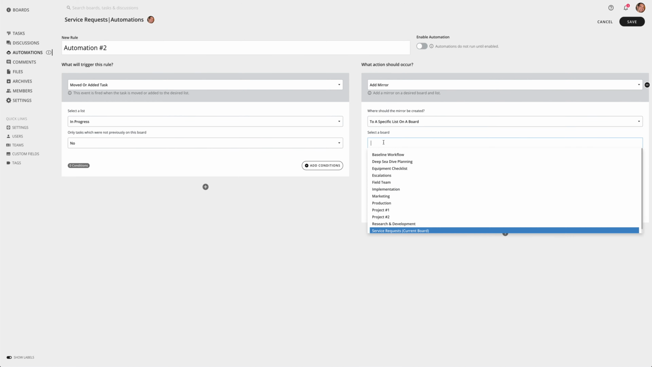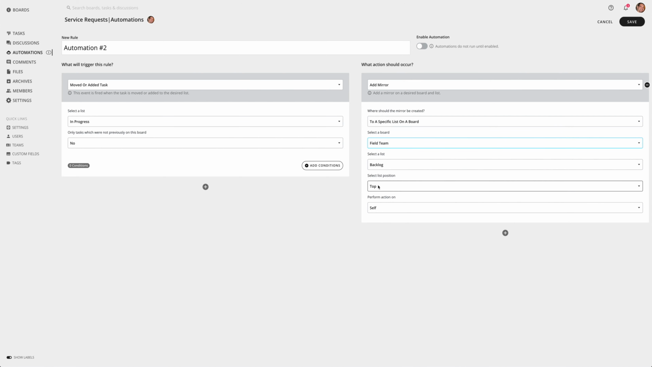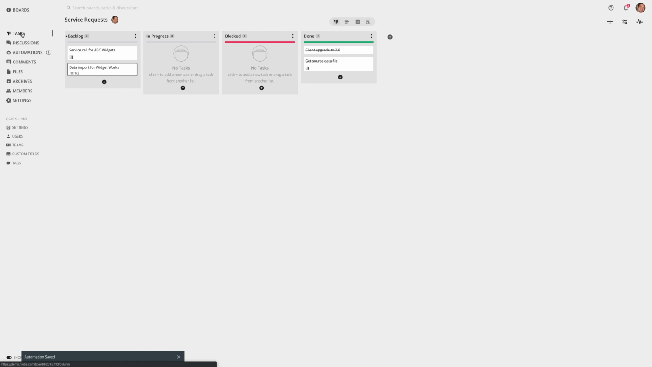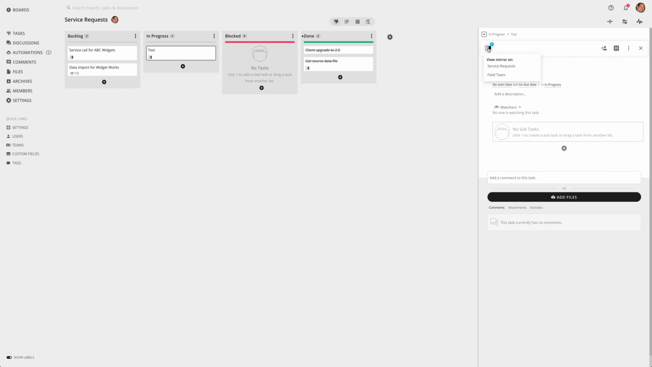And then I'm going to again select the board. So it's going to be the field team, into the backlog, at the bottom, and that's going to perform the action on itself. All right, so I'm going to enable that rule, and I'm going to go ahead and save it. And now when I go back to the task view here, and I move a task into this area here, so if I just do a test task, when I move it to in progress, it's going to create that mirror automatically for me without me having to manually do it. Okay, there's the icon. It just happened. I opened that task. I can now see where this task is mirrored.